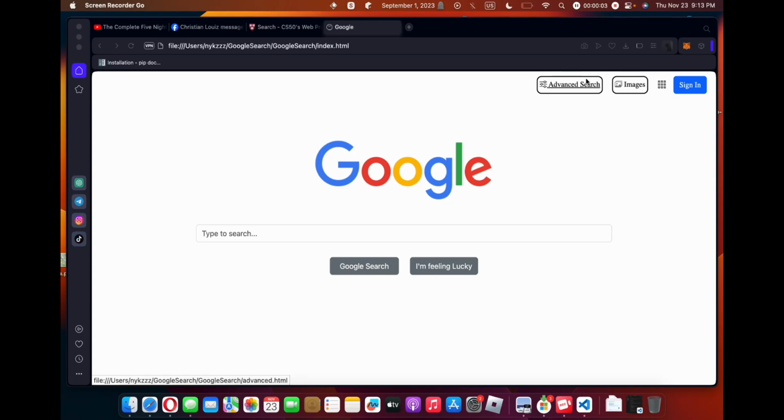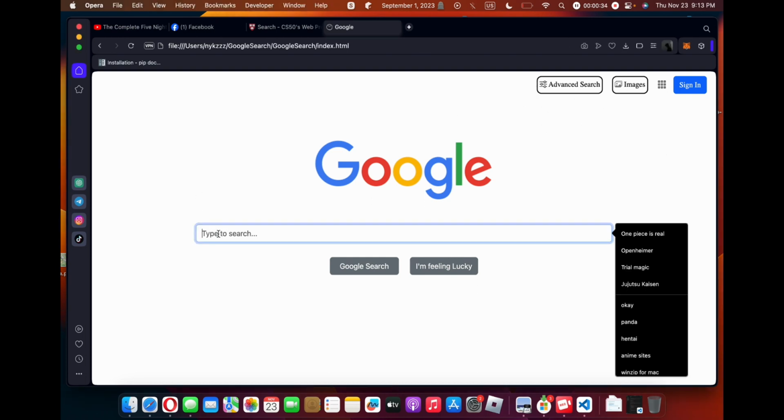This is my first ever project for the CS50 Web Programming with Python and JavaScript course. In this case, we have created a clone of the Google search engine. I would like to demonstrate my project. With this project, we have a main landing page, a typical Google search.